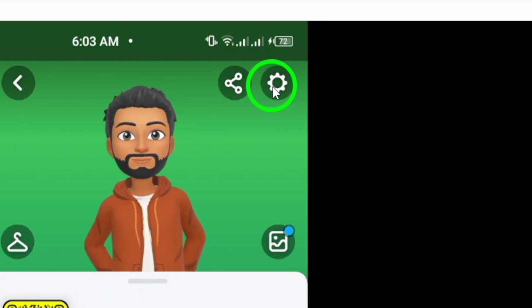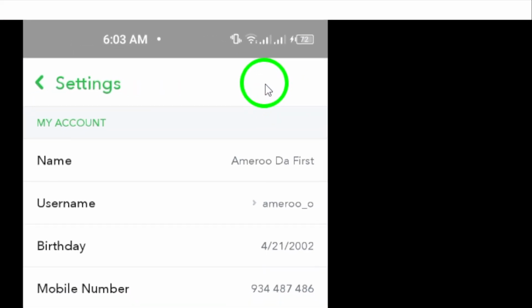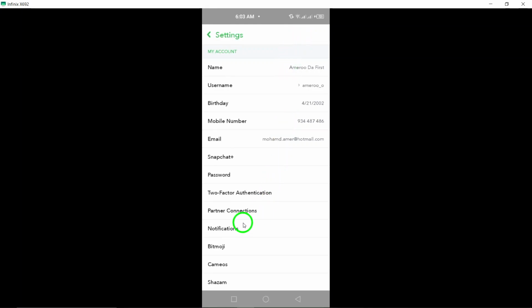Next, tap on the gear icon also located at the top right corner of the screen. This will take you to the settings menu where you can make various adjustments to your Snapchat preferences.